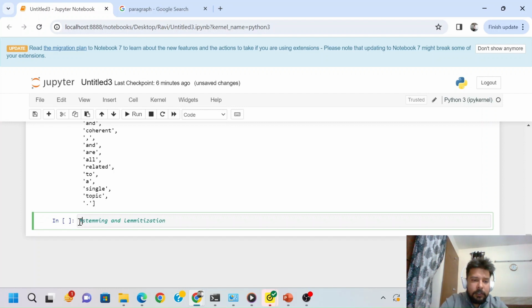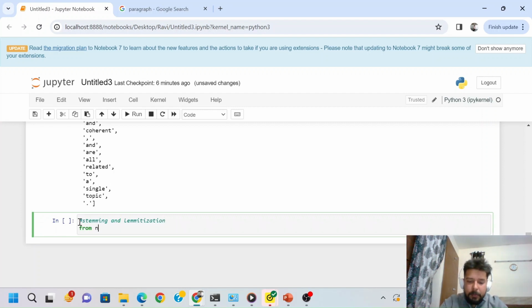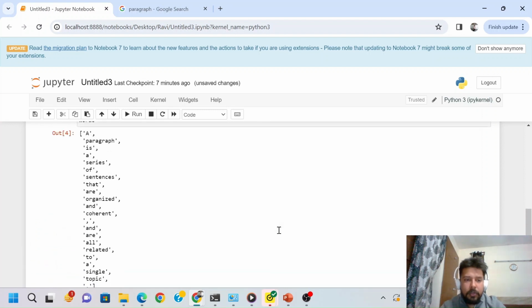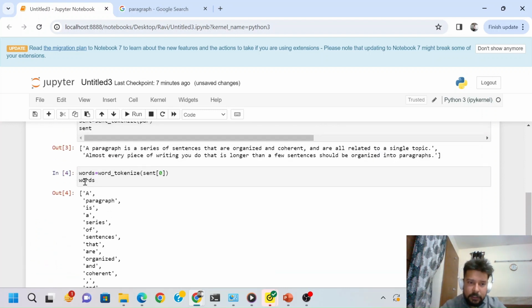Before applying this, we need to import these functions from the stem class. First is the Porter stemmer, and second is the WordNet lemmatizer. These two are essential. The first will be used for stemming and the second for lemmatization. Now we have applied this, we have received our words.